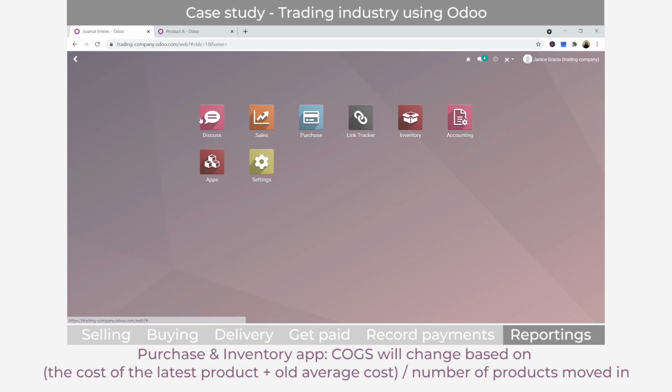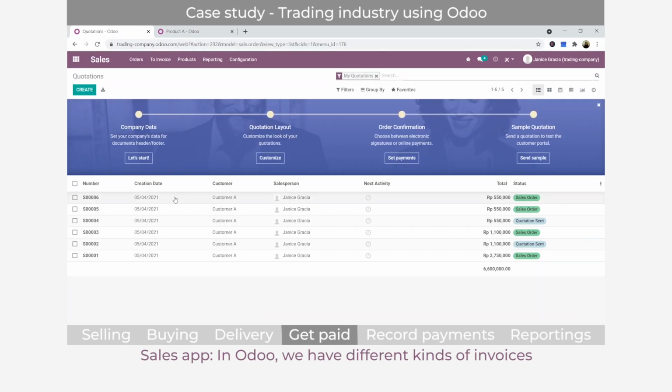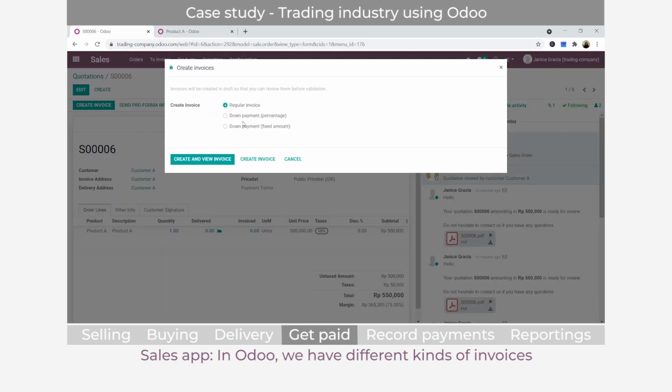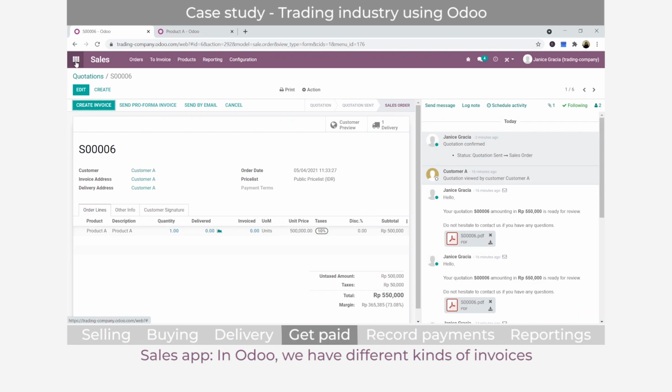So the next one is invoicing. As you can see, we have different kinds of invoice. You can choose the regular invoice or down payment, the one that I already showed you. After you create a sales order, you can directly create the invoice, and then you confirm the invoice, and then you can register the payment.